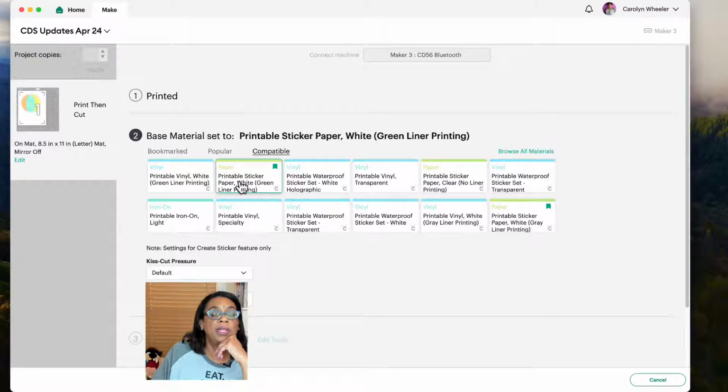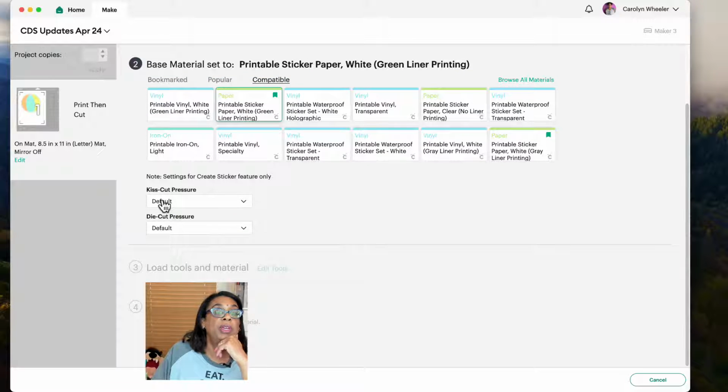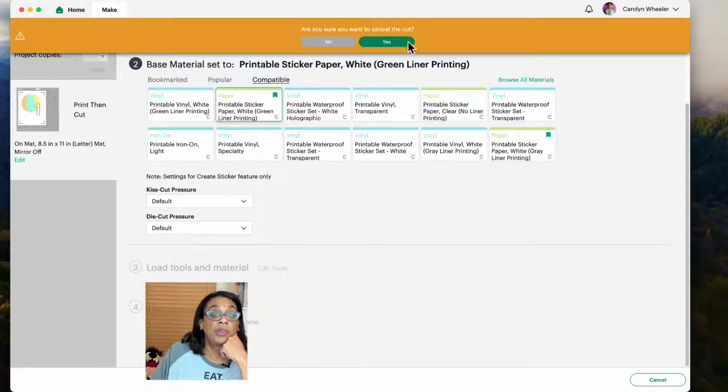So let's just pick our paper. Okay, here we go. So you can change your kiss cut pressure, and you can also adjust the die cut pressure. That's for that fancy edge that helps you lift off your sticker from your carrier sheet. So you have the option to do that as well. So that's pretty much Create Sticker.